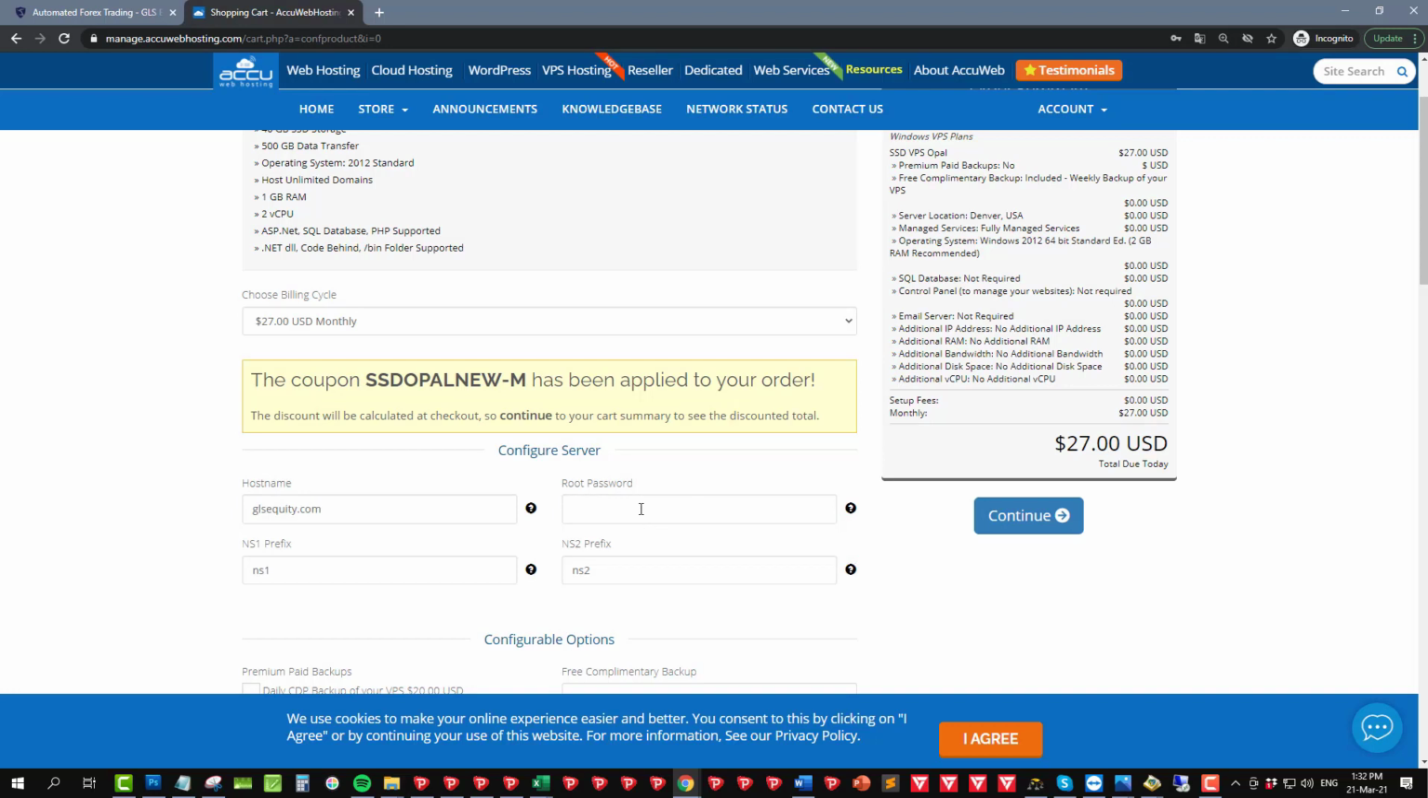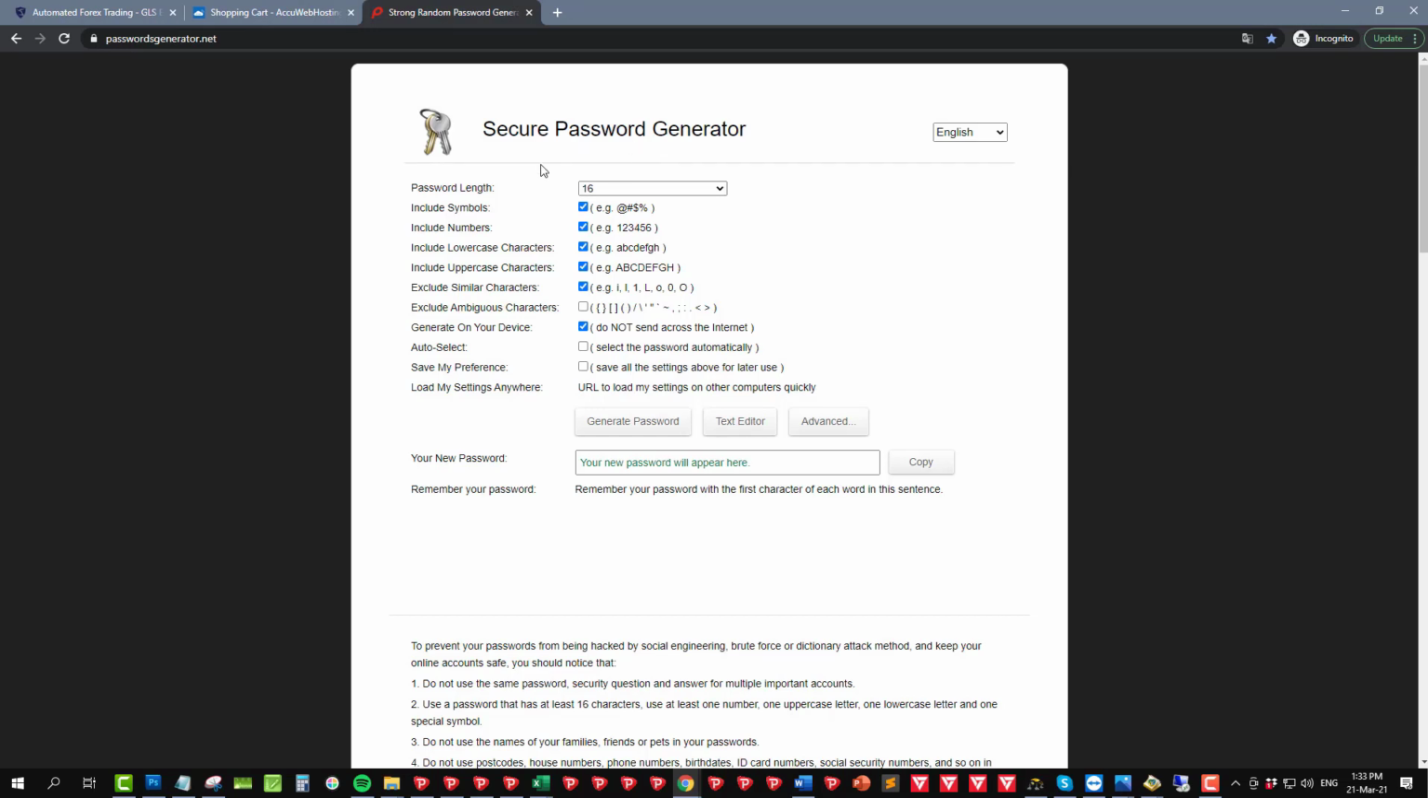Password, here you need to put in something pretty good. If you've got a favorite password or whatever you want to put in, you can, or you can create one specific for this. We use this site here, passwordgenerator.net, and just select what you want in here.